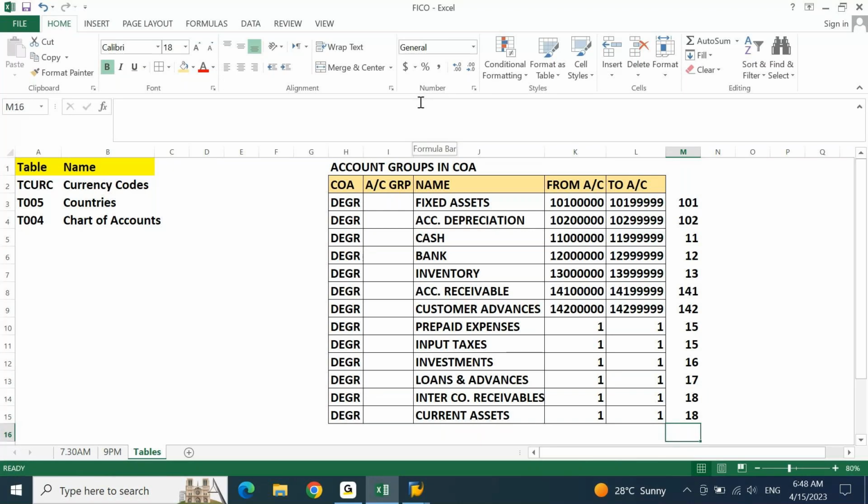Clear? Now wherever you have two numbers grouped for multiple account groups, you'll have to bring a third number to make it unique. If you see this, prepaid expenses and input taxes we are using as 15. To make it unique, I'll be using third digit 151. I'll be using the third digit 152. And 16 is unique, 17 is unique, 18 is again duplicated. To make it unique, I'll be using third digit 181, third digit 182.